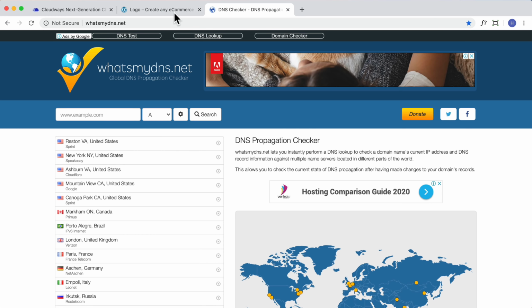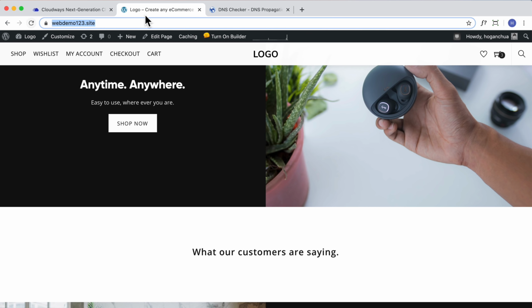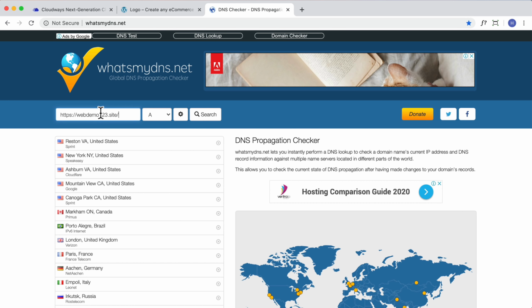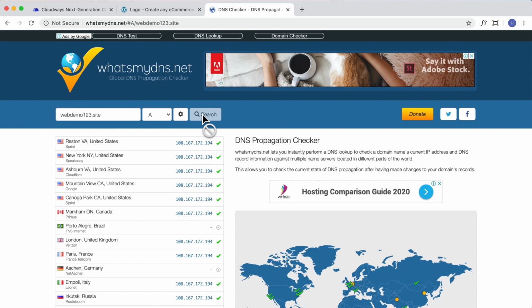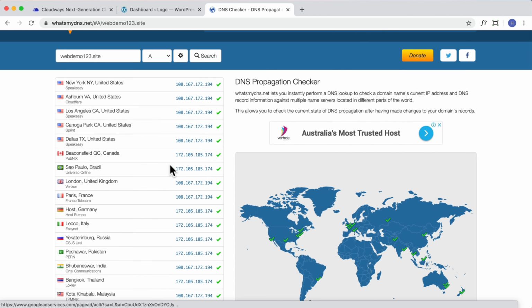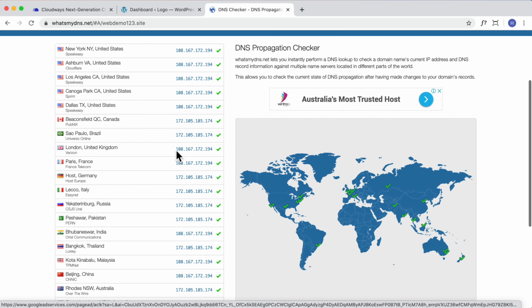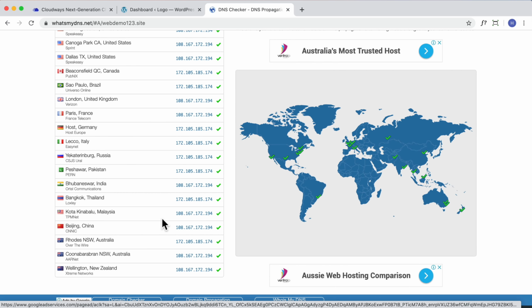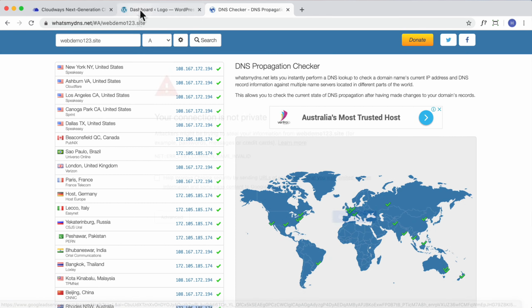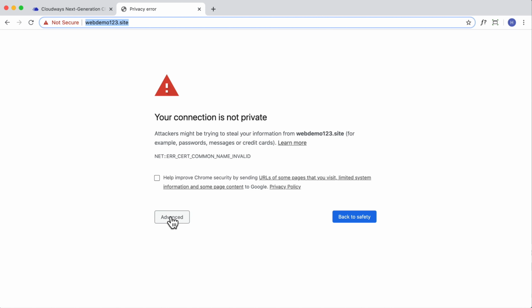So we can click over here and we can see if that is connected up. Just paste in the URL here, click on search. All right, so for your website to be fully live, it may take maybe 10-15 minutes. As you can see, the IP address is changing now. It's propagating to all the locations around the world. Some of them is still the old one, but as you can see, some of it is the new one. So that's going to take a little bit of time, and you might get an unsecure website.